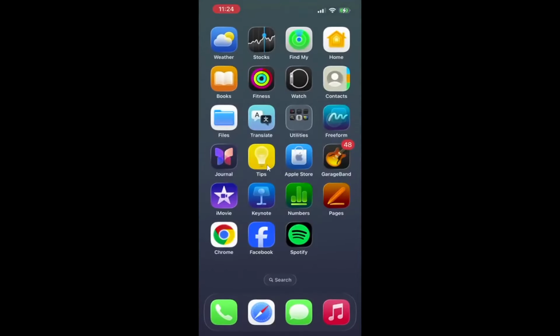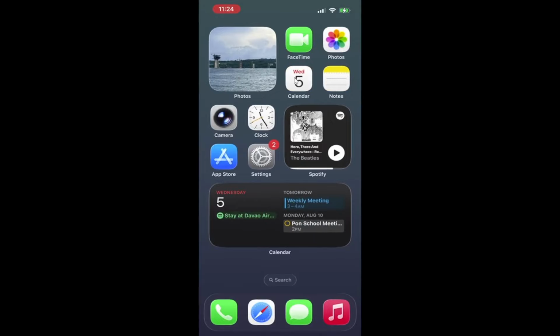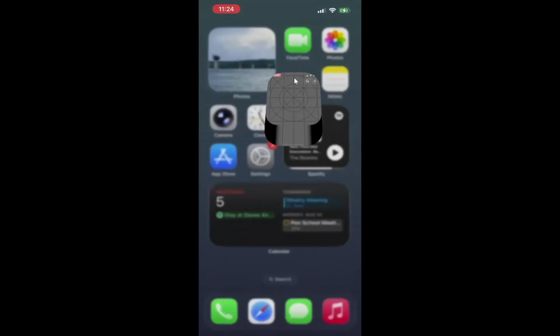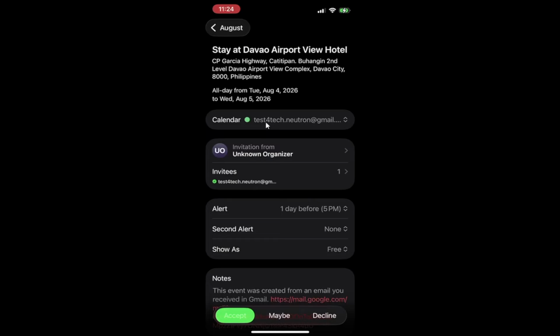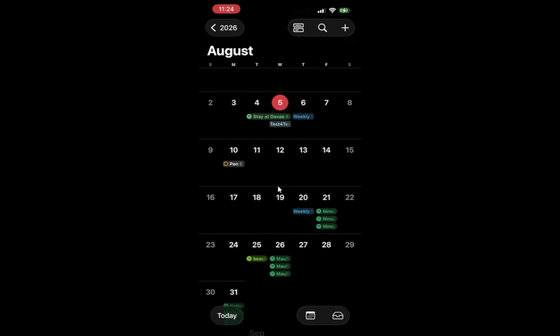Now open the Calendar app on your device. You will land on either the day, week, month, or list view, depending on what you last used. At the top, you should see the current month and date, and at the bottom, you will see a row of options such as Today and Inbox. If you do not see any events yet, that is fine. This change will still work and will show on future events you add.